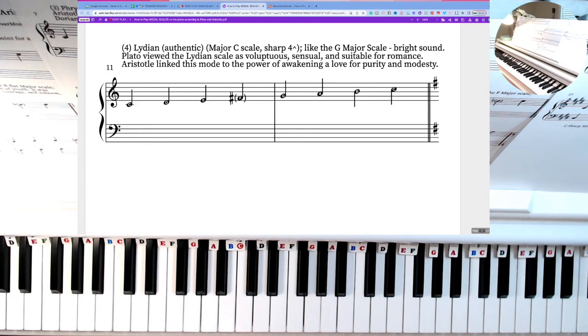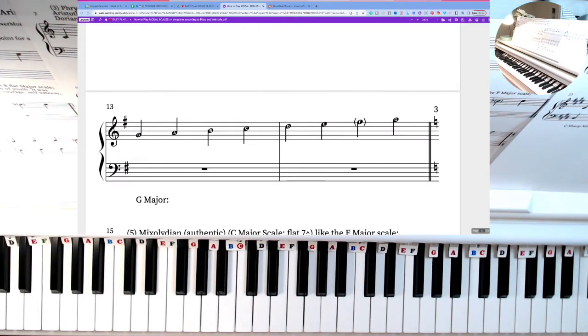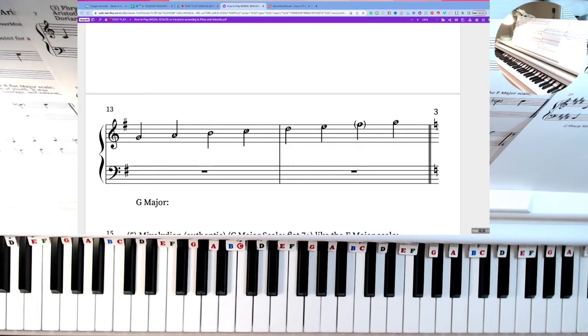So the Lydian scale is just like the G major scale because it has the F that is sharp. So all you need to do when you're playing the Lydian mode scale is just think about the G major scale. And the G major scale is F sharp, G, okay? Pretty simple, pretty straightforward.